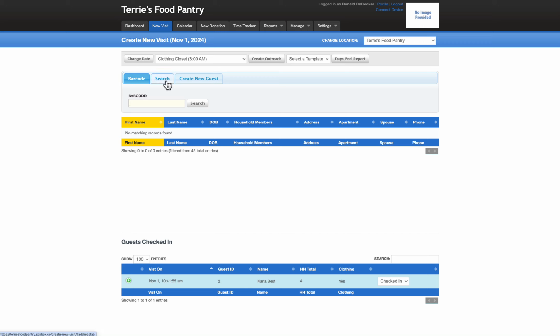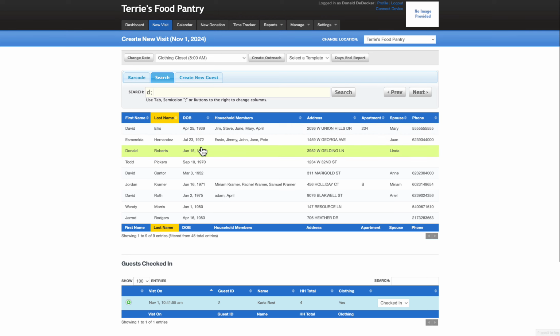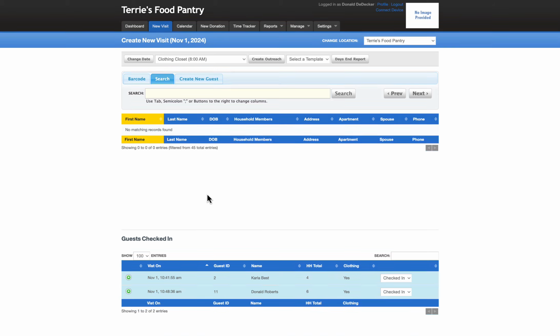So what I'm going to do is I'm going to pull up a different client. In this case, I'm going to go ahead and search for them since they don't have a barcode. And I'll just go ahead and type in part of their name. And then I'll grab Donald Roberts. Now, all I have to do at this stage is just click clothing and save the visit. Now I'm all done. I'll hit done here, and then you'll see Donald Roberts is in the list. And you can also see down here at the bottom that he has received clothing.